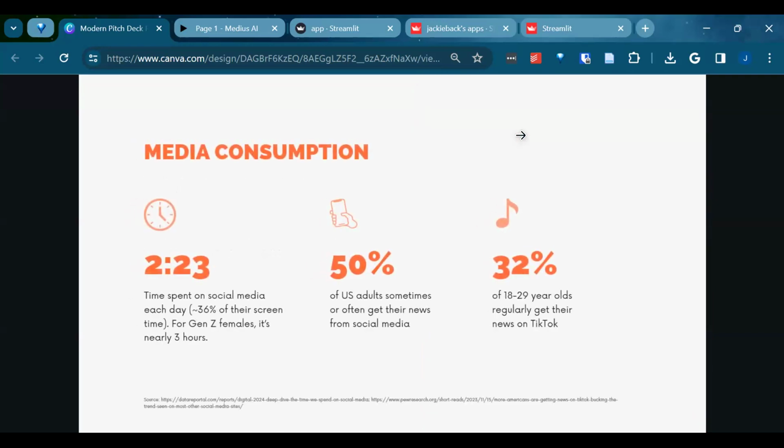We also learned that the average US adult spends 2 hours and 23 minutes on social media every day. And if you are a Gen Z female, that's closer to 3 hours. 50% of US adults are getting their news from social media, and 32% of 18 to 29-year-olds are getting their news from TikTok. So a lot of news consumption is happening off of news outlets.